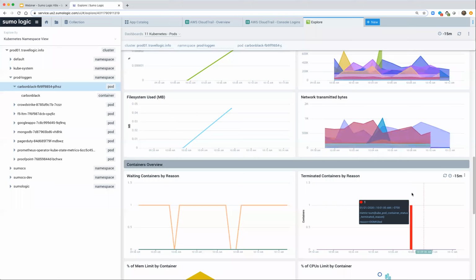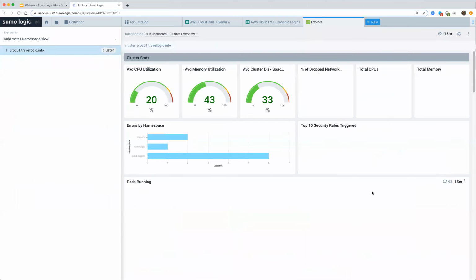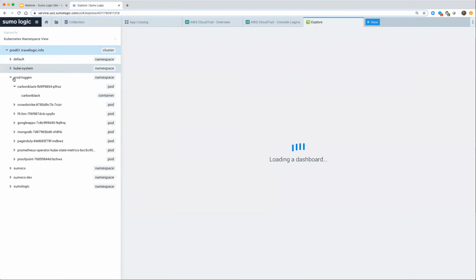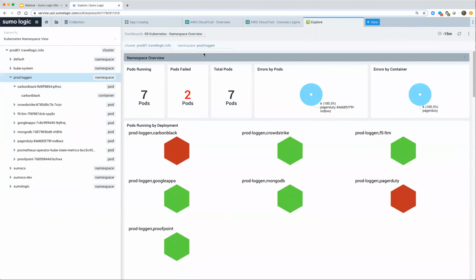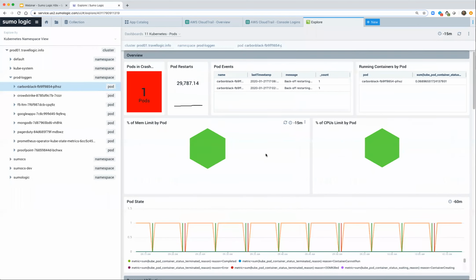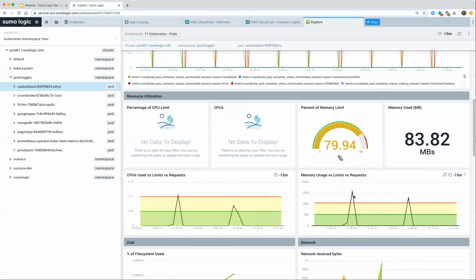So just to reiterate, I started on this cluster level up here and recognized the fact that we were having some errors coming from this prod loggen namespace, both from this errors by namespace panel, as well as our little honeycomb view here. Drilling into my namespace, I was able to narrow down where that particular pod had failed, and then jumping into the specific pod here and scrolling through some of these dashboards, I was able to figure out that it was indeed out of memory killed and that our memory limit was too low.